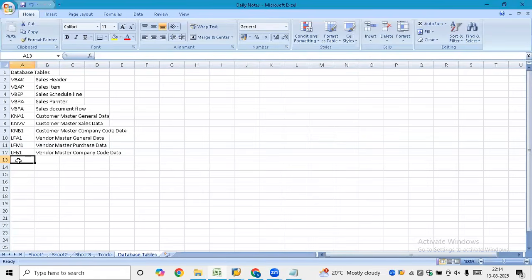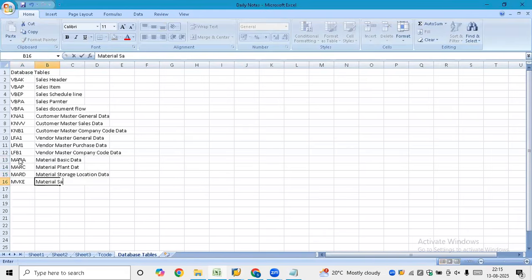This you should be familiar with. MARA, that is material basic data. And so you should know how to check the tables. That's why MARA, MARC, material plant data, MARD, material storage location data. Okay. MVKE, material sales data.